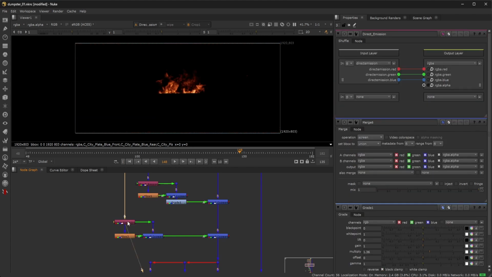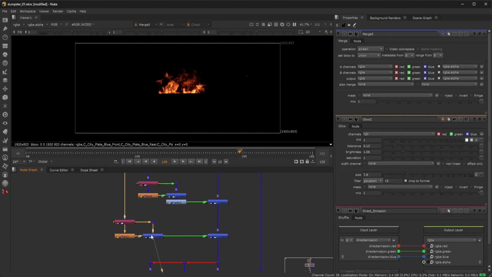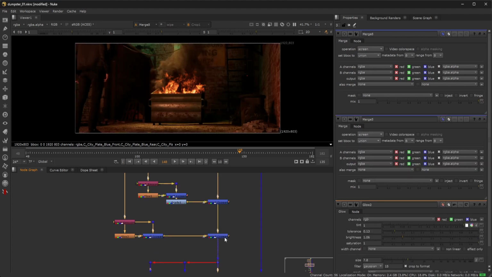And then with the direct emission, we do exactly the same thing. We're going to add glow to it and then screen it back over itself. And then we're going to screen that back over the fire, and that's what we get. That's just a little way to bump up the fire, make it a little more interesting.